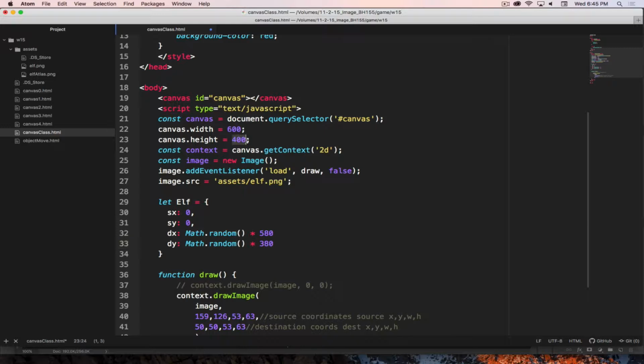So 380, that is less than the 400. The 580 is less than the 600. So that allows it to appear on screen. And I can already see I forgot to put a comma, because what we were doing is we were having, inside the curly braces of this object, a series of keys and values. Key and value, key and value, separated by a colon. Key-value pairs separated by commas.